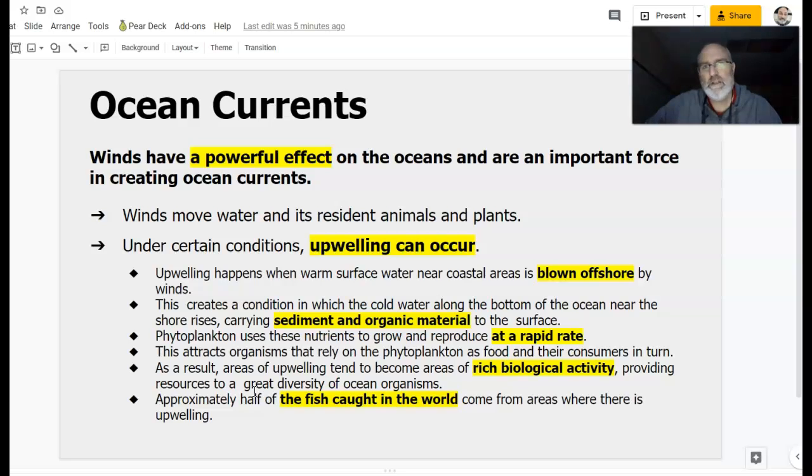Isn't that amazing? So that one very act of offshore winds carrying warm water out to sea creates a situation where we can start to catch lots of fish as a food source. I would have never guessed that.